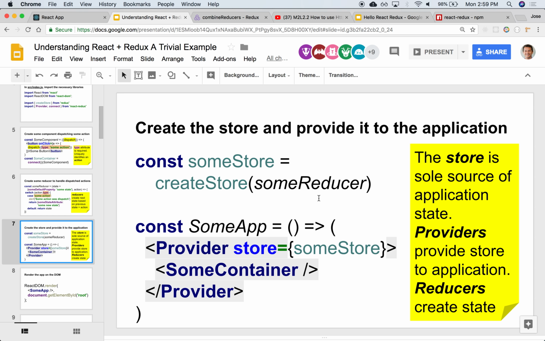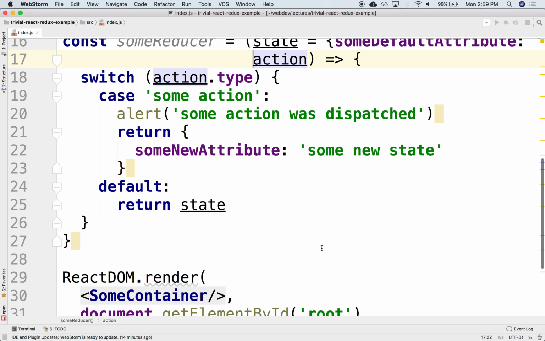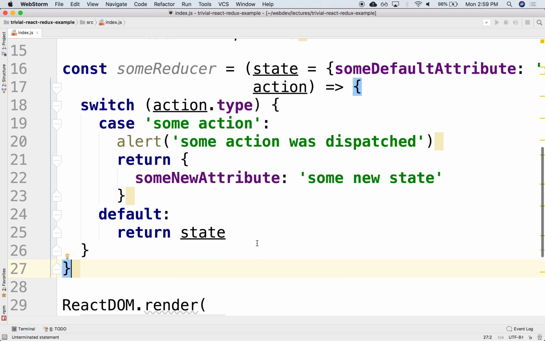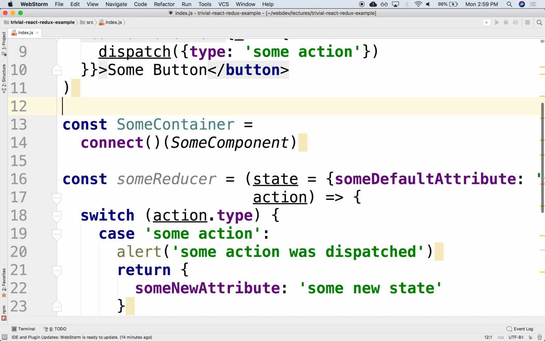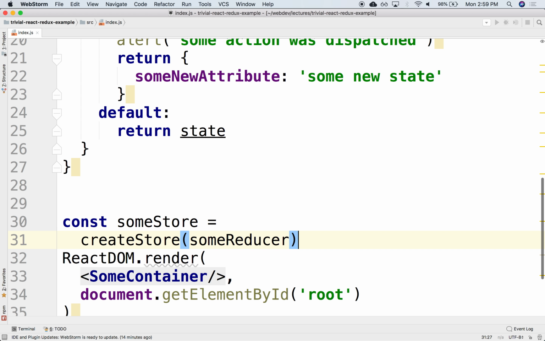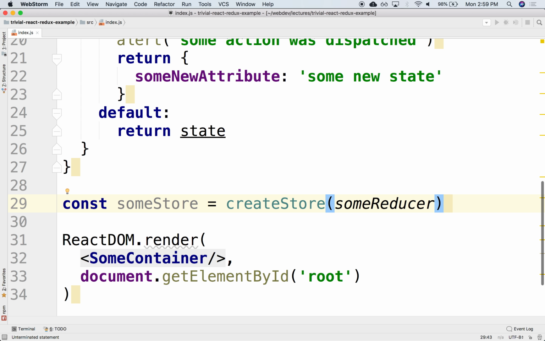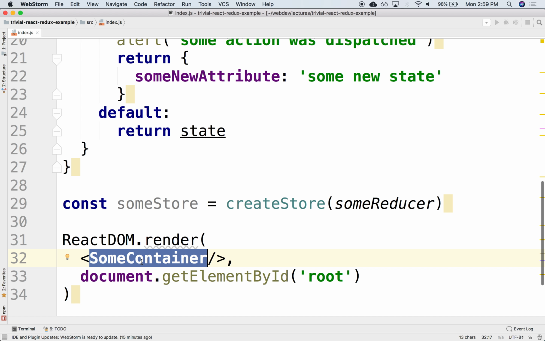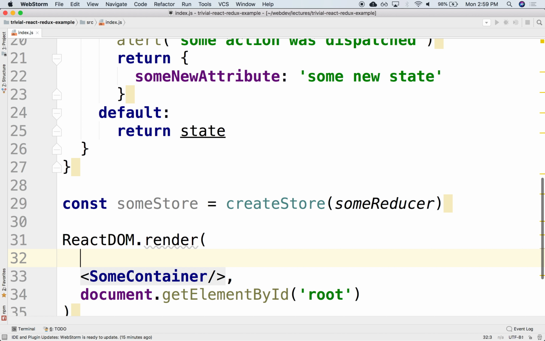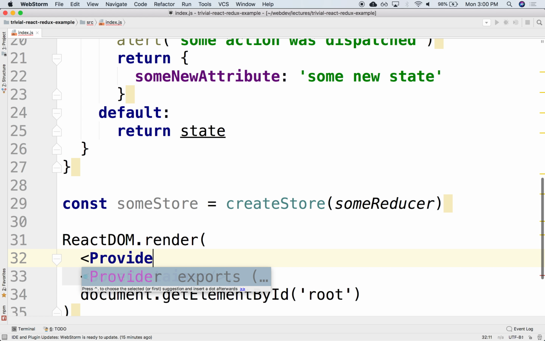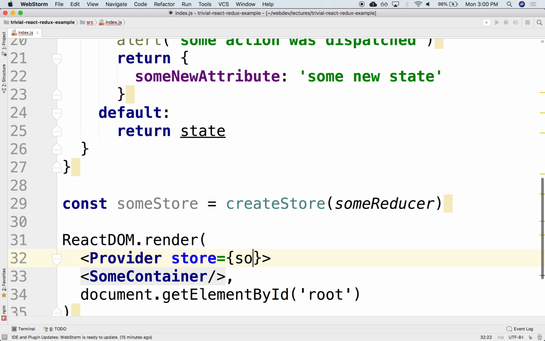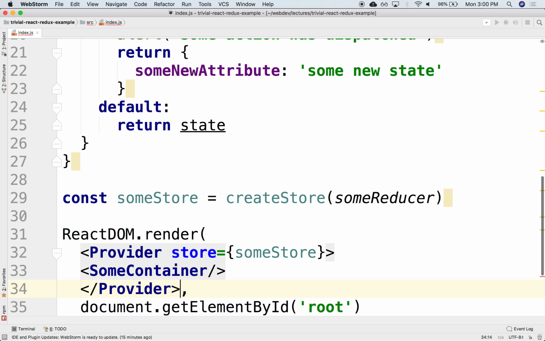Let's create the store. We'll create a new store. Some store. I'm doing it very, very generic. I guess this should have been, okay, here's the container. There's my store, taken from the reducer. And now that we have a store, we have to provide that store to the app, which is currently made up of just a container. So we can feed this with the provider. We need to provide our app with a store and provide it to the child component.